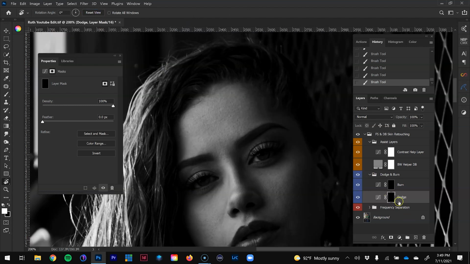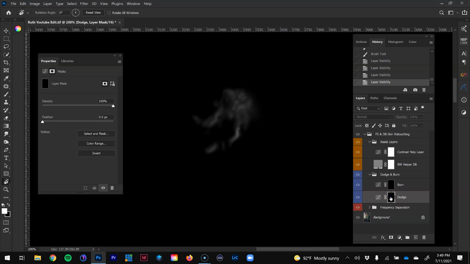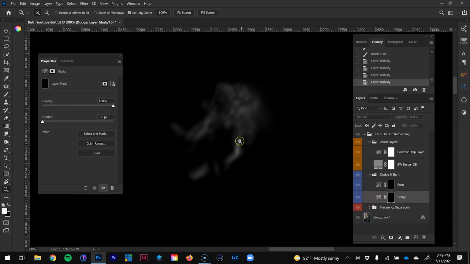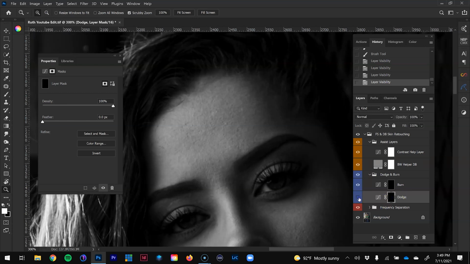And let's take a look at the before and after. So right now I'm on my dodge. Let's hit this eyeball. This is before and then after. Before, after. I'm gonna hit the Alt, click on the layer mask, and you'll see that that's exactly where I've brightened up the pixels. All right.